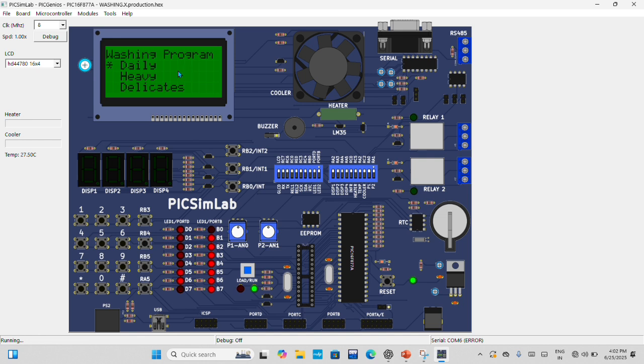Now it shows the washing programs. To select the washing program, we use key number 4. Here we select delicates. To scroll down we use key 4, and to select it we need to press it for a long time.